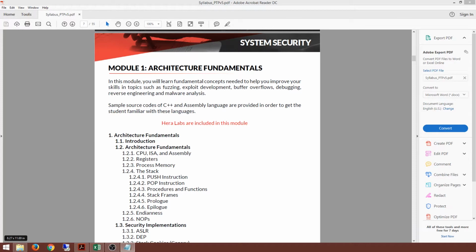So module 1 gets right into architectural fundamentals. It talks about 32-bit and 64-bit OSs. It gets into the registers, the stack, and how stack frames work. From here, you start looking at machine code and assembly language, which is much lower level than most people are used to. So it's a good kind of intro to how that works.